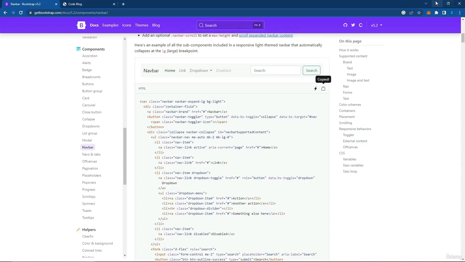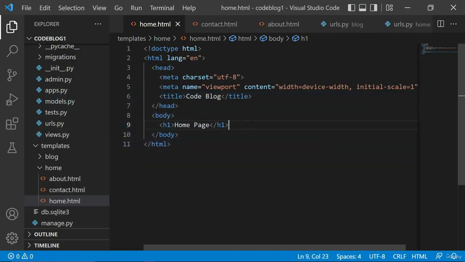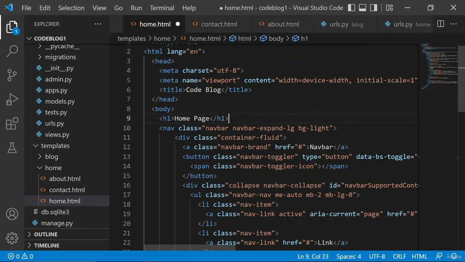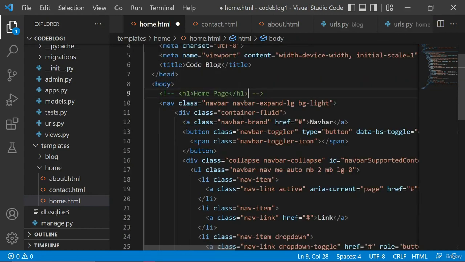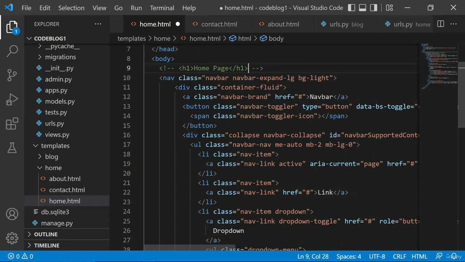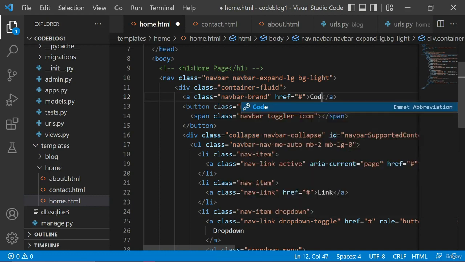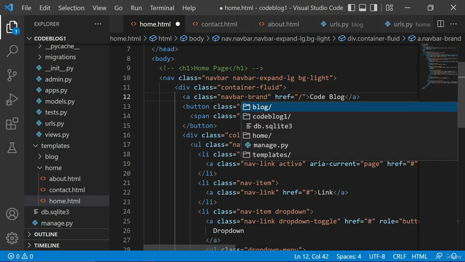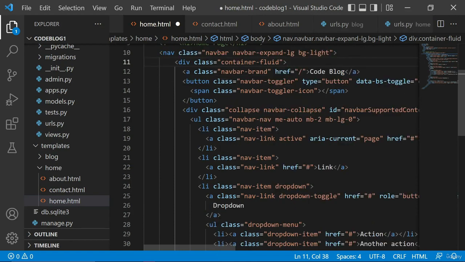So I will just try to copy this and we're going to be coming over here and pasting this nav bar, and I will just comment out this part. If we scroll down, we are going to be naming it as code blog, and if we click on that we are going to be redirecting the user to the same page, which will be slash, and after that we have different links over here that we can add.